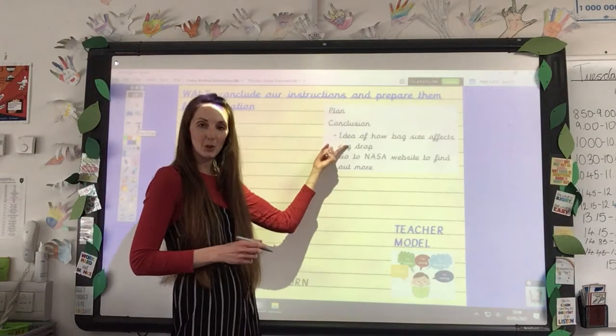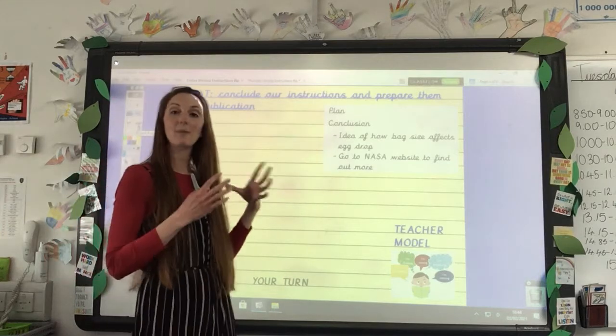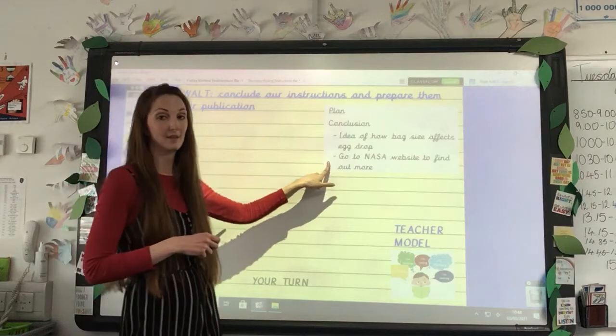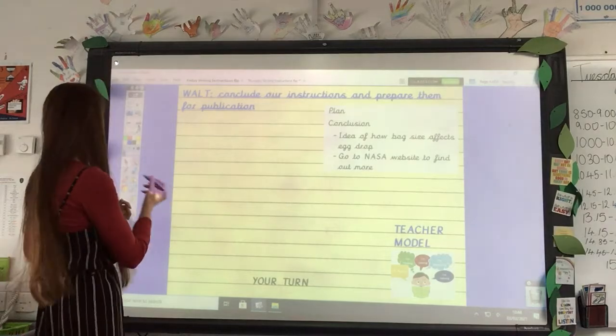In my plan from Tuesday, I knew that I wanted to tell the reader about how the size of the bag affects the egg landing, and I also want to direct them to the NASA website to get more information. So, let's have a go.